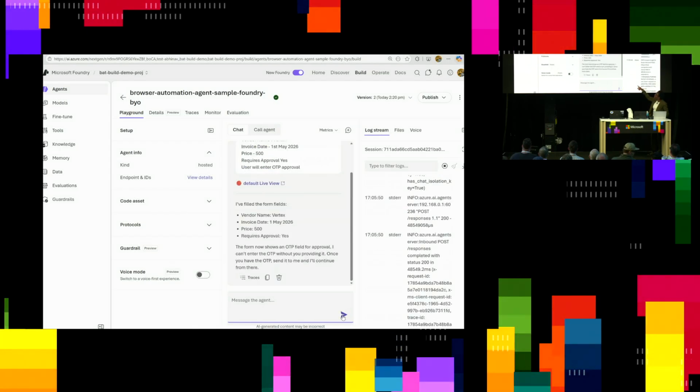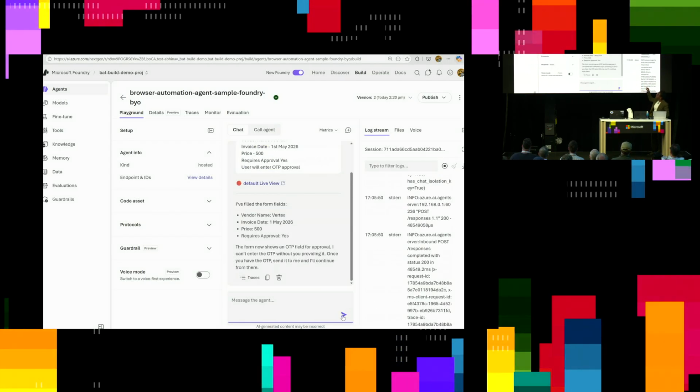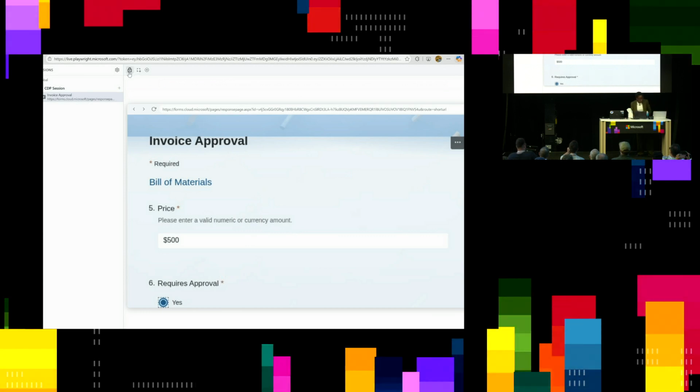And you will see in a moment, what has happened here is that we've put in a request. What it's going to do is automatically fill in a Microsoft form. Okay. Going back. And that's browser automation.